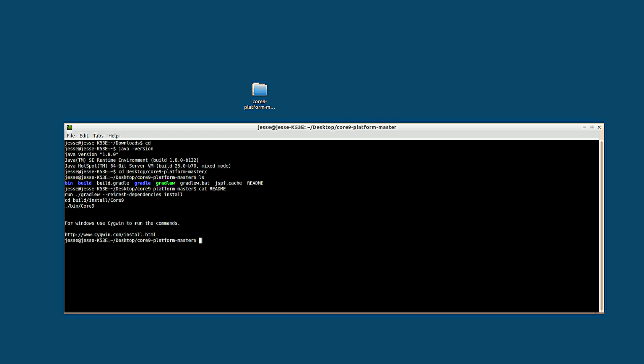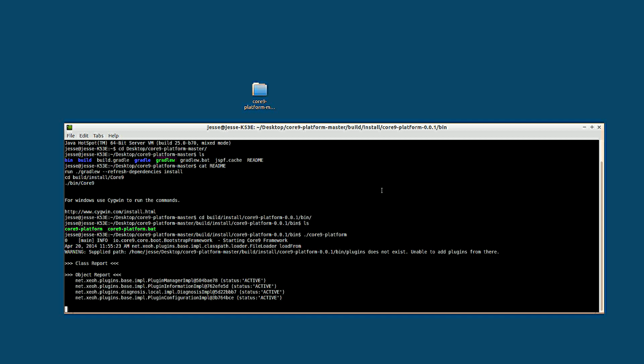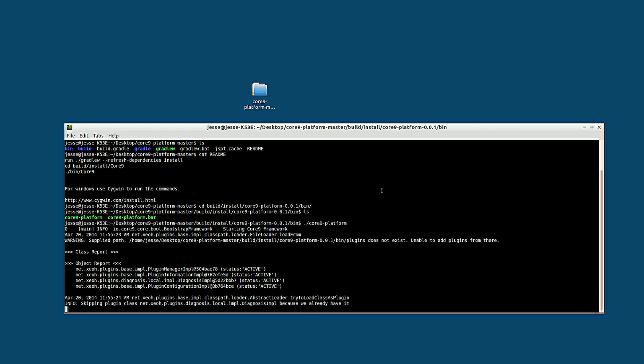What you can do is immediately start, so you can then CD to builds, install, and in this case it's not Core9 anymore, it's Core9 platform 0.0.1. If you go in there, you go into the bin, and then you'll see the two shell scripts, one for Windows, .bat, and one for Linux, to get up and running. So I will do that now. I'll start the Linux command, and we should be able to see something like this.